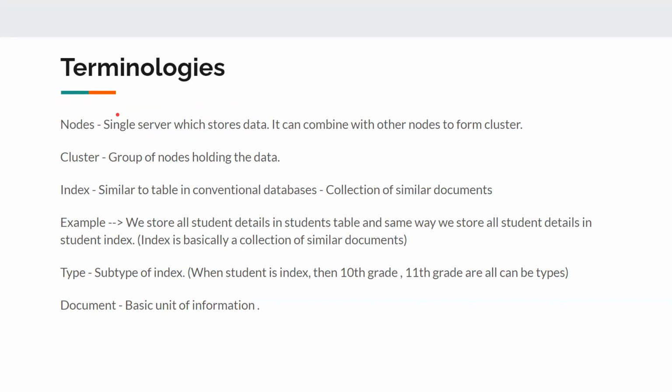You are putting some values, you are injecting a lot of documents, and they will be stored somewhere. It will either use your local physical infrastructure, your physical bare metal server, or your AWS machine. But a node is just a single server which stores data.